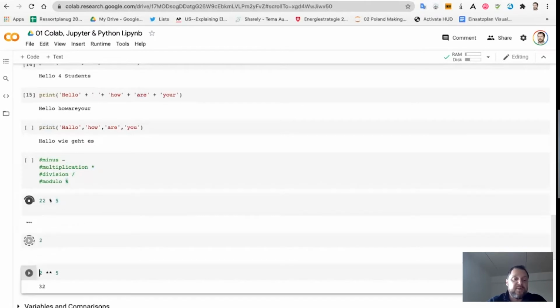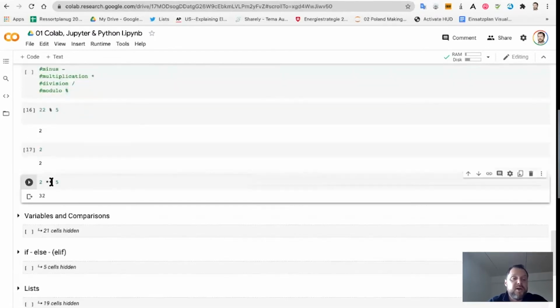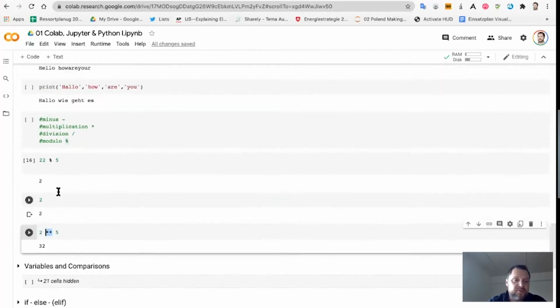And then you have power of, so 2 times 2 times 2 and so on. And you're using the two asterisks, not just one, for that. Very simple stuff. We all had that at school. Sometime might have been a while ago, was for me, but yeah, it's pretty straightforward.